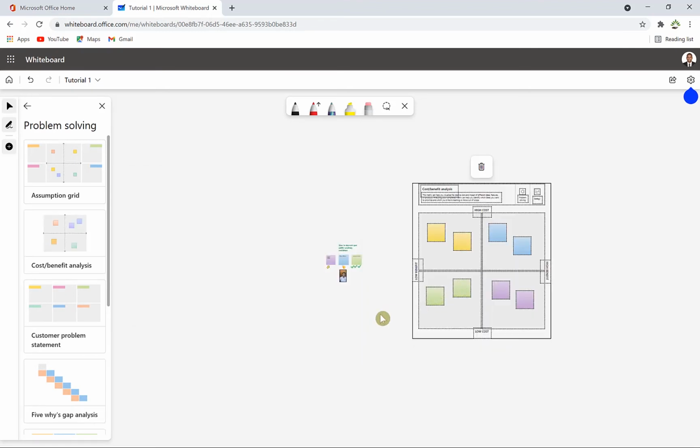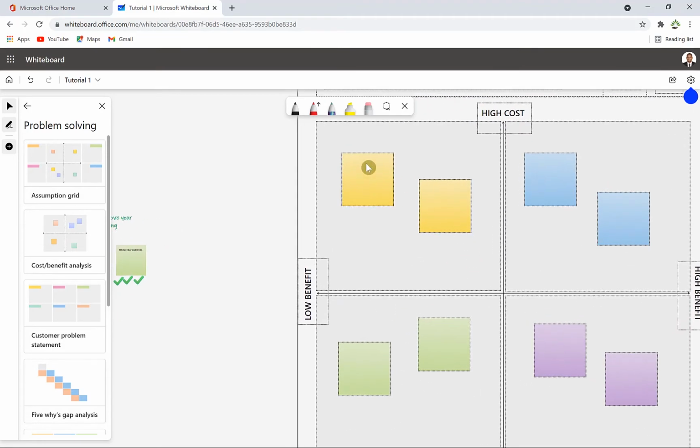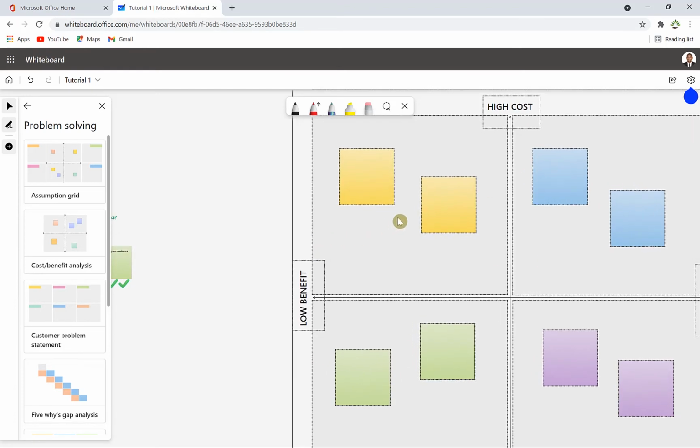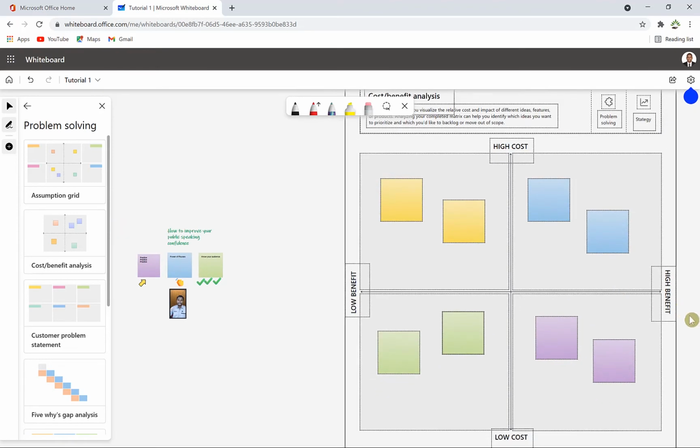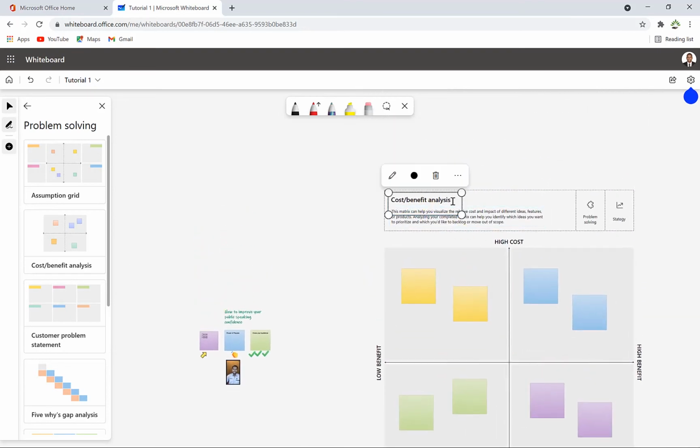Okay, you can paste it here, and this is your whiteboard. So you can zoom in to see the content, and you can come over here and put in your content accordingly. You can type on each. This is low benefit, high cost, high benefit, low cost. So you just design your idea. You are free to edit this text. You can click to edit the text. You can edit this one as well.